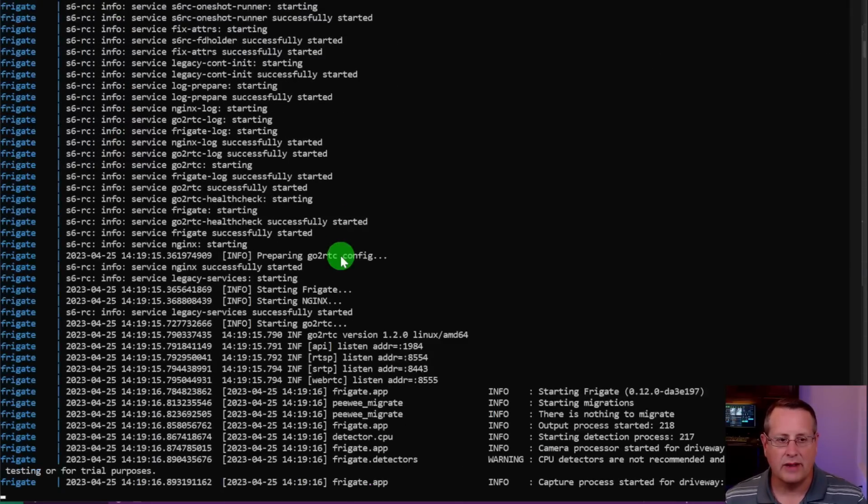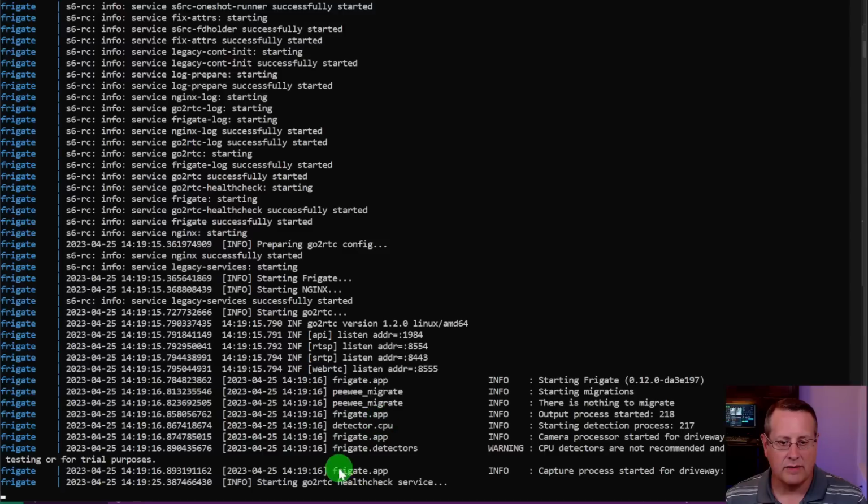All right, so now it's created the Frigate container. You can see that going on here. And now it's starting all of the camera information, and it's starting all of the health checks for go2rtc. Now, if you don't have any errors, this is the output you should see. If you do have errors, they will pop up in here and it will prevent Frigate from starting.